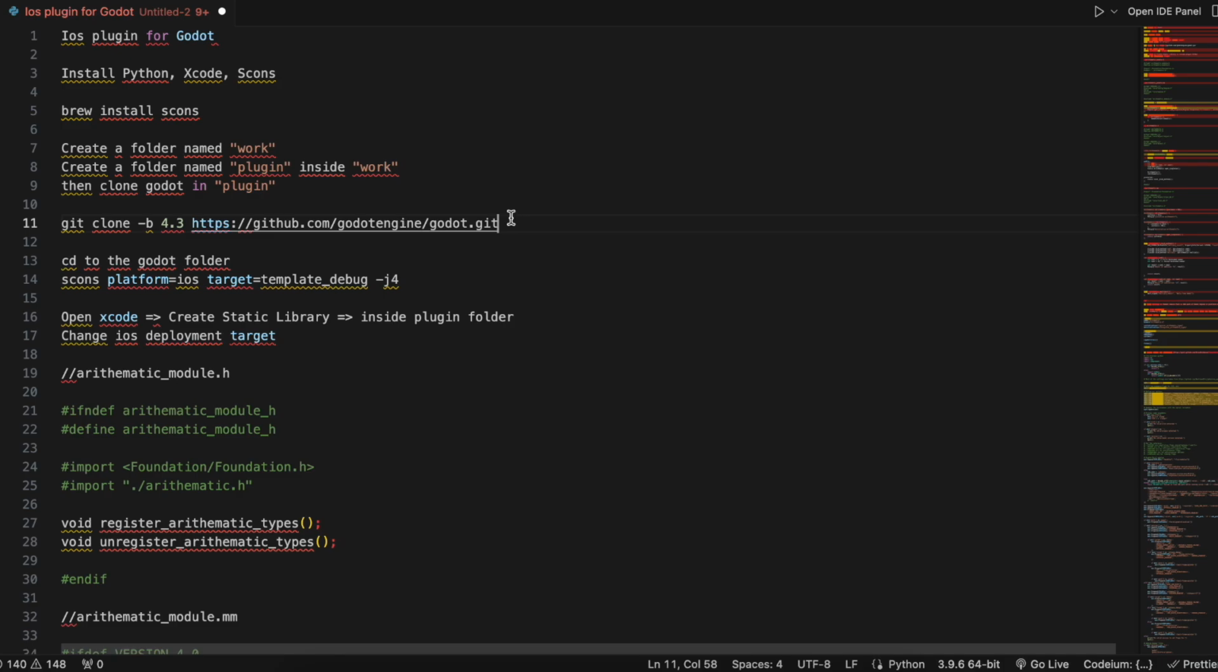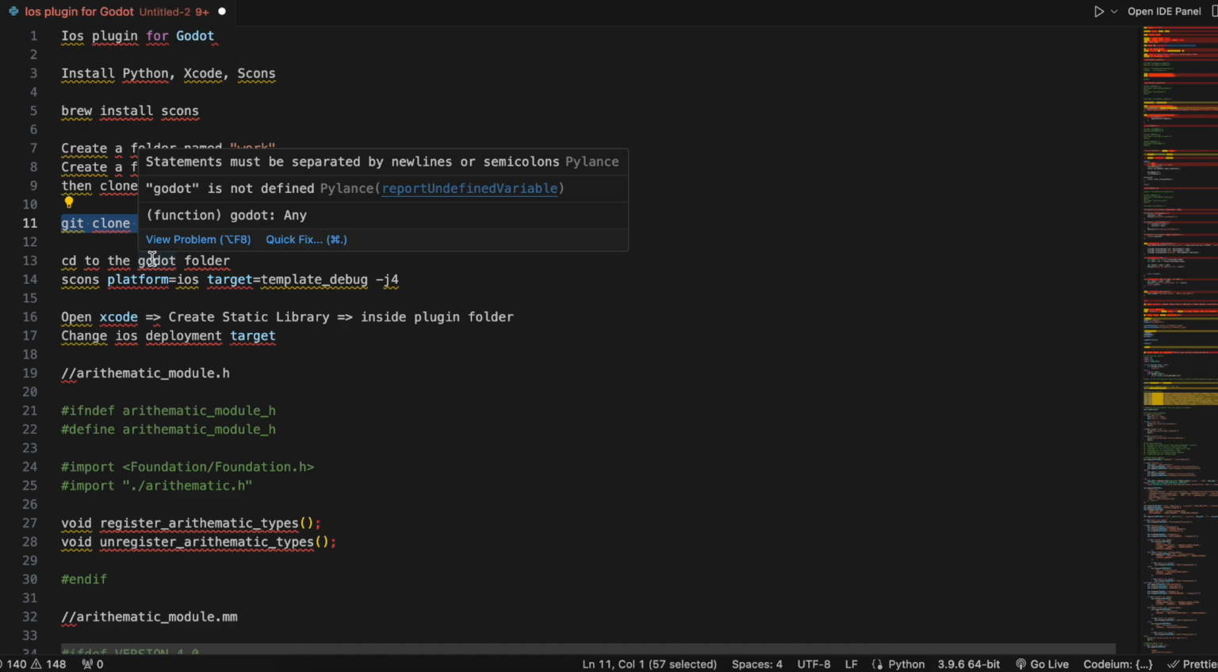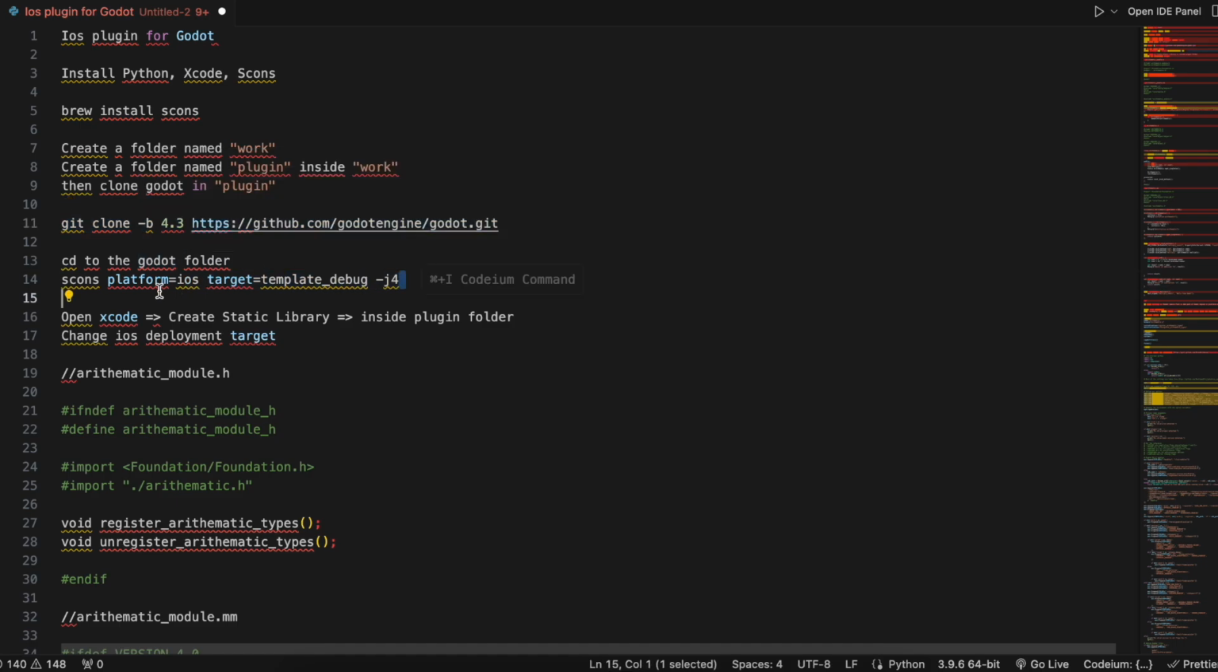Once this cloning part is done, you will have to open your terminal again and cd to the Godot folder which you have just cloned, and then you can run this particular command. This will create the iOS platform headers inside the Godot folder, which is necessary. Again, this might take a lot of time. You can also change this -j4 to -j8. It depends on your laptop's or desktop's core count.